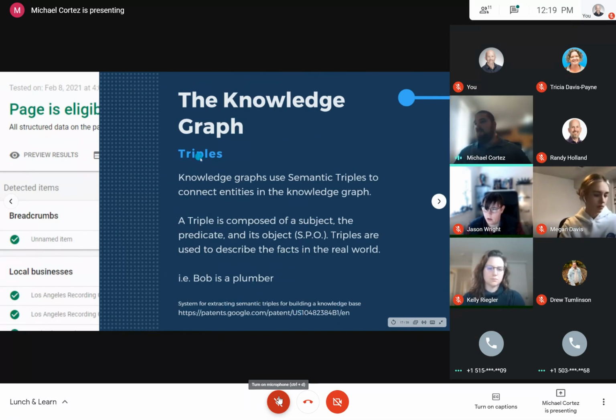But a triple, or a semantic triple: knowledge graphs use semantic triples to connect entities in the knowledge graph and to understand those entities. A triple is composed of a subject, the predicate, and its object. Triples are used to describe the facts in the real world. An example of a very basic triple is Bob is a plumber, with Bob being the subject, is being the predicate, and plumber being the object. You can see how these two entities are connected using the semantic triple principle.